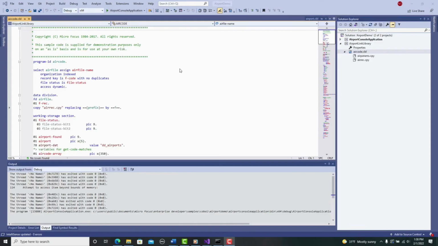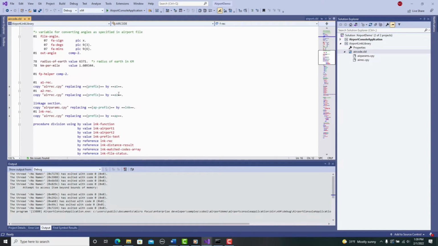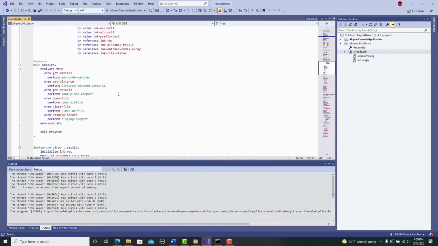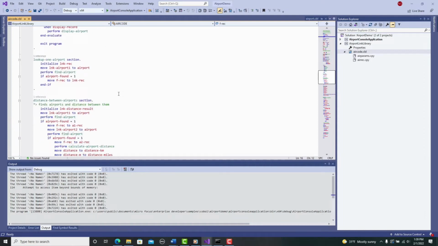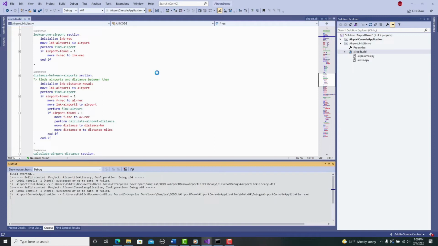Here we see an unmodified Micro Focus sample program. The COBOL code declares an indexed file that it will access by key. The file contains information about airports. The program will retrieve 2 airport records and calculate and display the distance between them. Let's now build and execute the program.